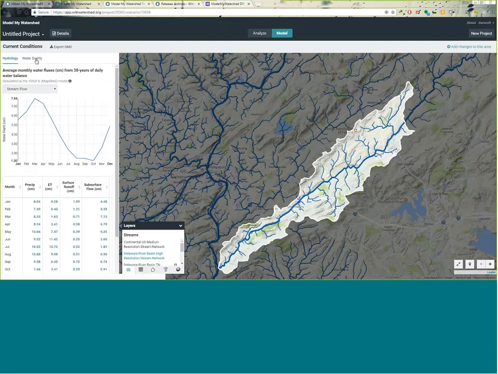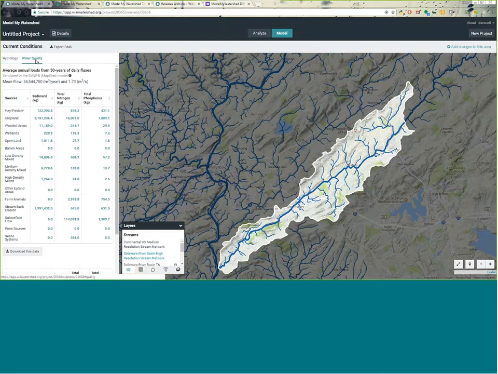So the other tab here is water quality, and this shows the average annual loads from those 30-year daily fluxes. And there are two tables. The first table attributes sediment, total nitrogen, and total phosphorus loads to different land uses within this watershed area, or attributed to farm animals, stream bank erosion, subsurface flow, point sources, and septic systems.